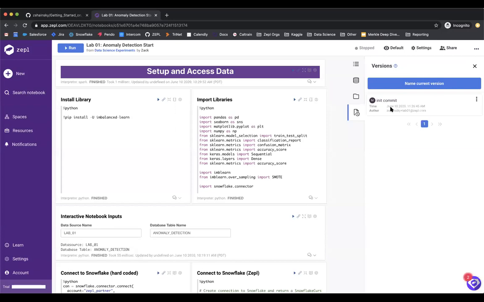Okay, so it looks like most people are caught up here, but let me just pause. Everyone was able to import the notebook properly. Okay.